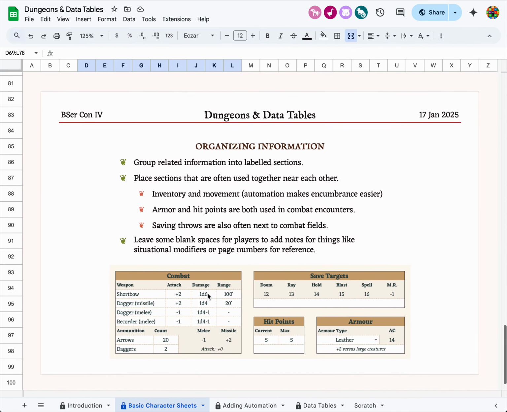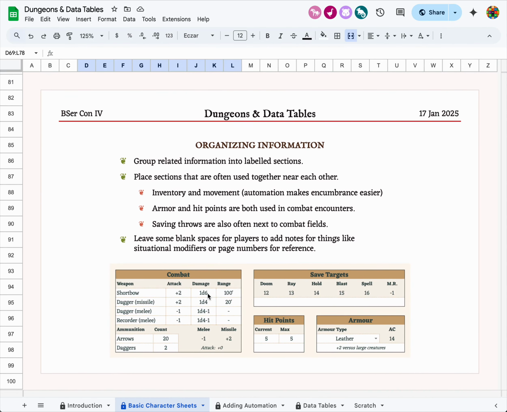In terms of organizing information, general principles: group related information into sections and give them a label or a heading. Sections that are going to be used together often, try to place them near each other so players don't have to keep searching, like, I'm up here and then I'm all the way over here and I have to scroll around to find everything. Just try to keep things grouped somewhat logically.